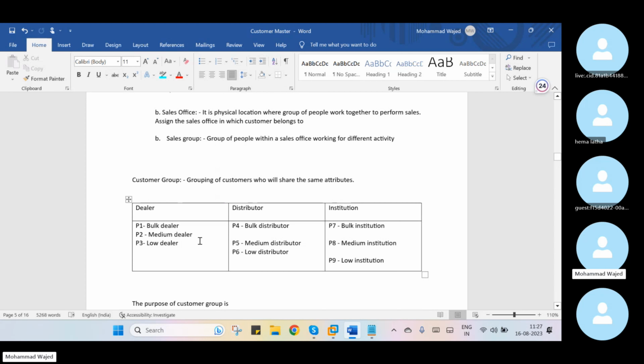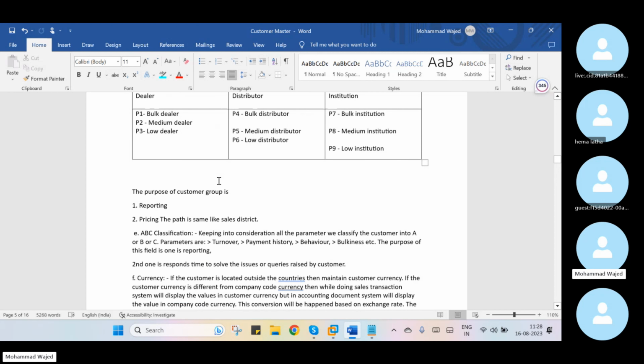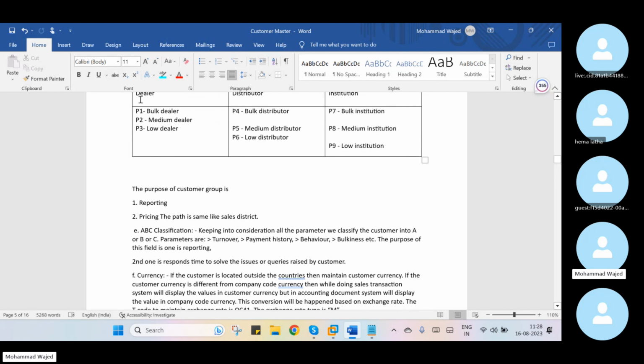I'm a company manufacturing iPhones. I will sell my iPhones to dealers, distributors, and institutions. Which dealer does this customer belong to? He is a bulk dealer, or a medium dealer, or a low dealer. Same with distributors: a bulk distributor, medium distributor, or low distributor. Same with institutions as well. So this we have to define. What is the purpose of the customer group? Why are we defining all these things?